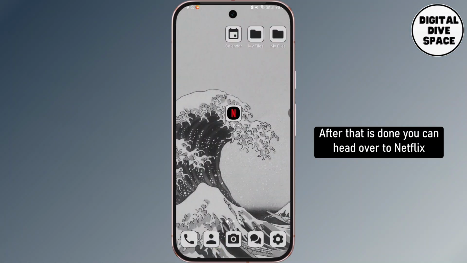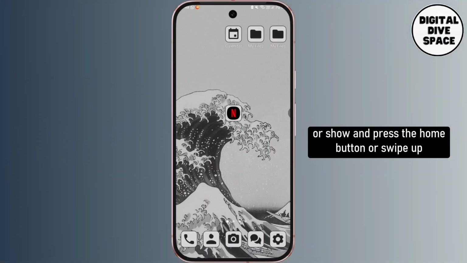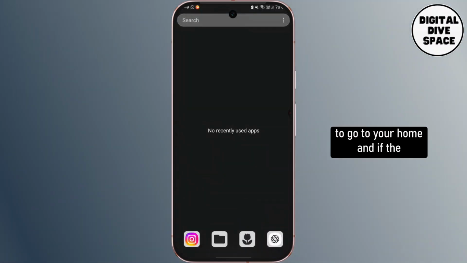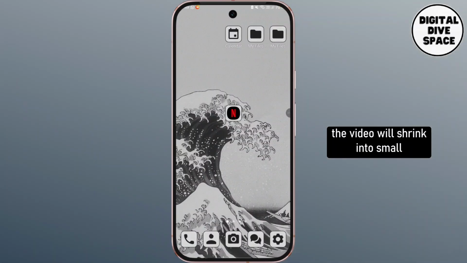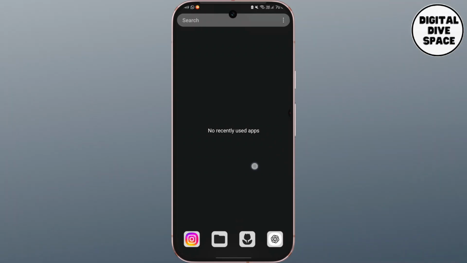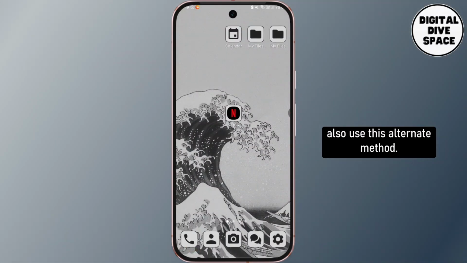After that is done, you can head over to Netflix, open it up and start playing a movie or show, and press the home button or swipe up to go to your home. And if picture in picture is enabled, the video will shrink into a small floating window on your screen. You can just go over and access it. If not, you can also use this alternate method.